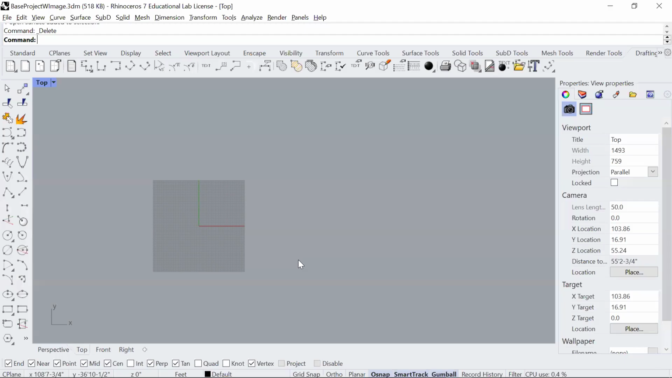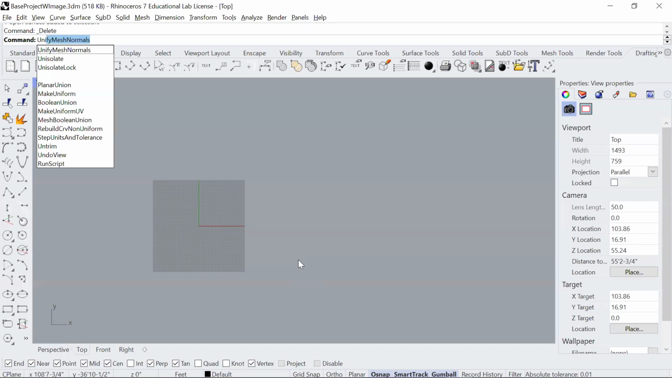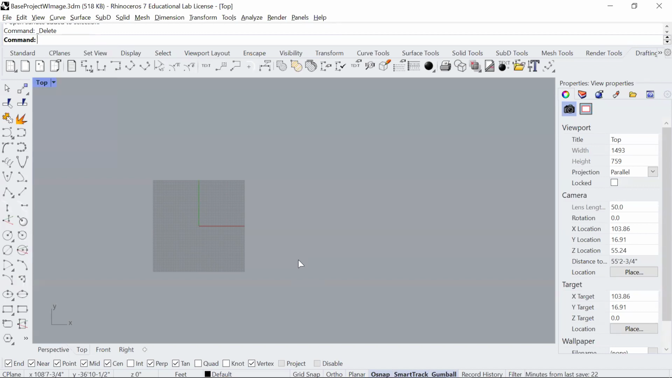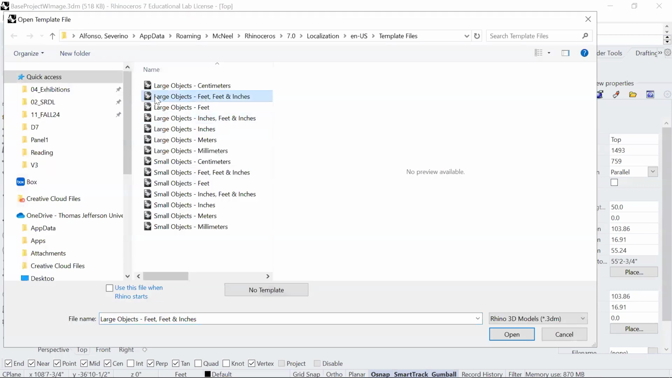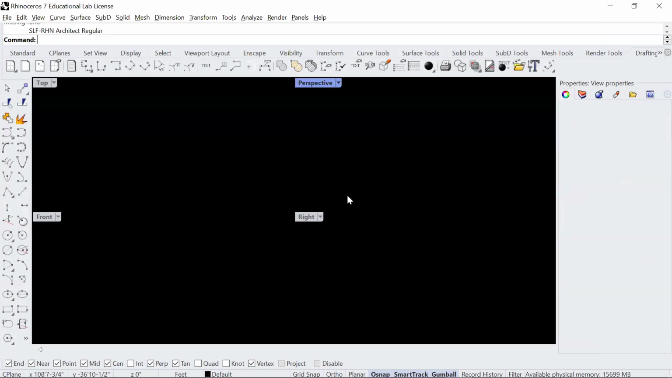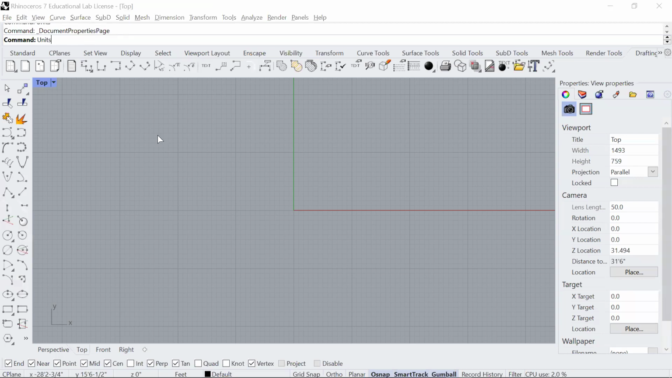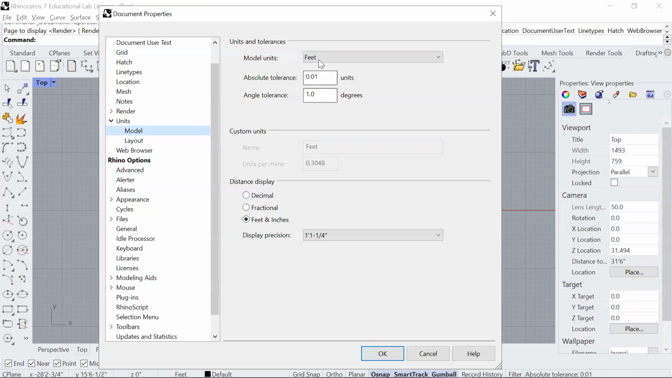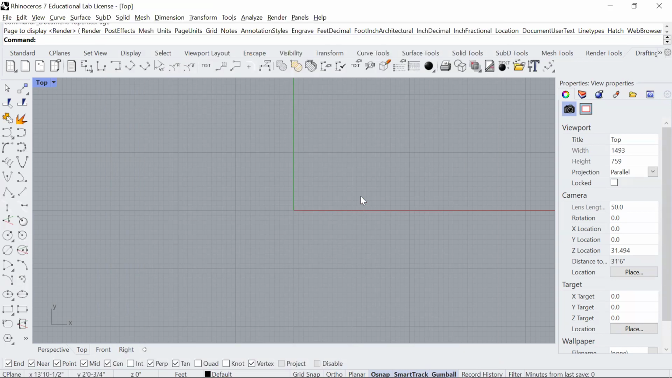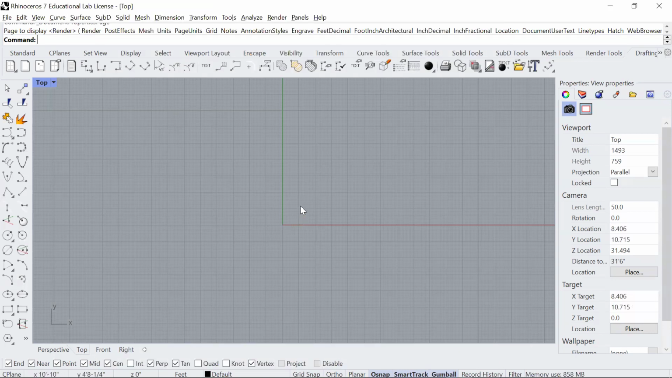So we go to Rhino in a new file. So say Control N, new, or you start. You would use the large objects feet in inches. It's a large object, it's a building, so that makes sense. So when I work on the top view, just go to units to triple check that we are under feet and then feet in inches. That's correct. If not, you can change that now, but don't continue if you don't have those units as described here.